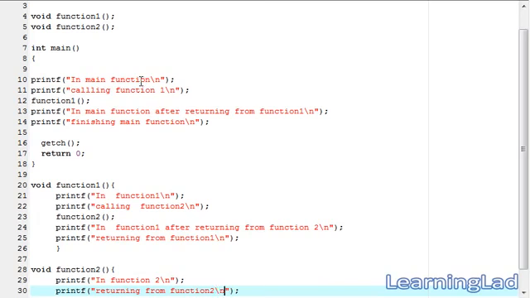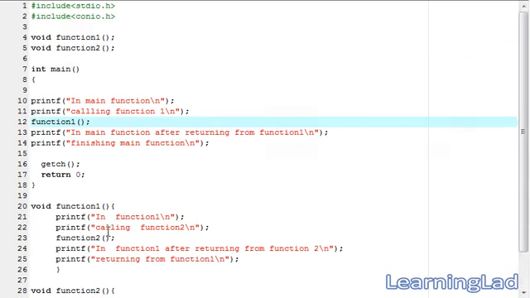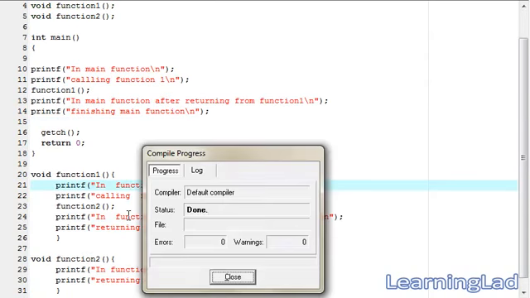So what we have done here is we just call the function1 from this main function. Then from that function1 we call the function2, and now we're gonna run this program, and we're gonna see how the control was transferred from this main function to function1, then from function1 to function2. I'm gonna save it, compile and run.